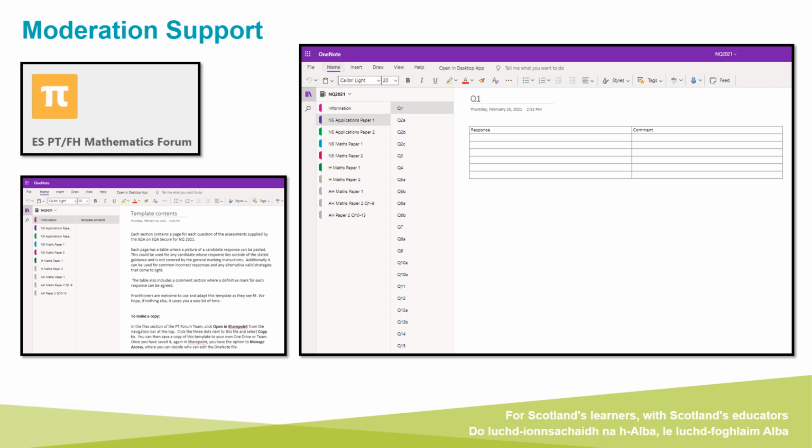To this end, we've produced a OneNote which mirrors the structure of this year's secure papers. If you are using these secure papers as a basis for assessment evidence covering the whole course, you might wish to use this template to collate and share tricky responses, discuss and agree an appropriate marking strategy with colleagues, and share them to save a bit of repetition and to save time and effort. This sharing might be across 2 or more schools or even a whole local authority.